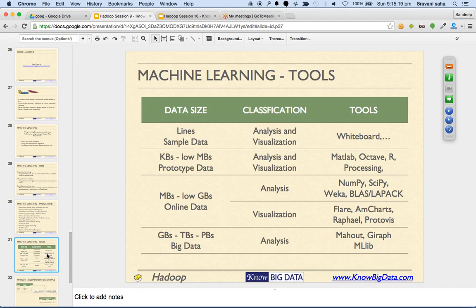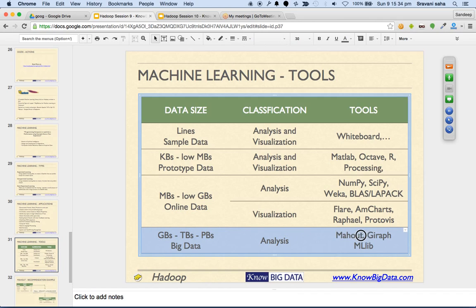All right, but for analysis, people have figured out tools like MLlib, Mahout, Giraph and GraphX. These tools are great for the analysis of petabytes of data, and this is the area. This is the reason why we studied everything. Okay, because as long as the data is in lower gigabytes, the data can be loaded into RAM and processing is okay.